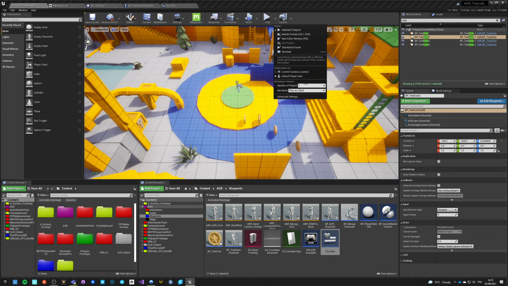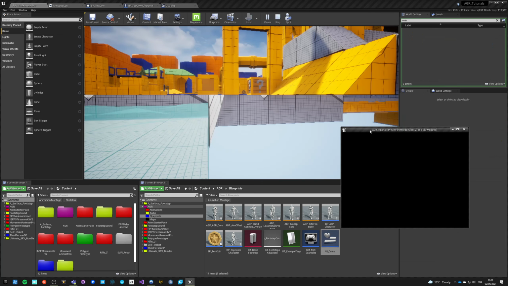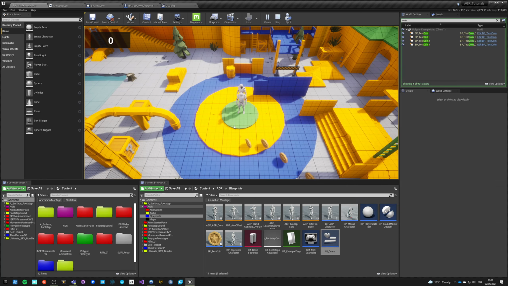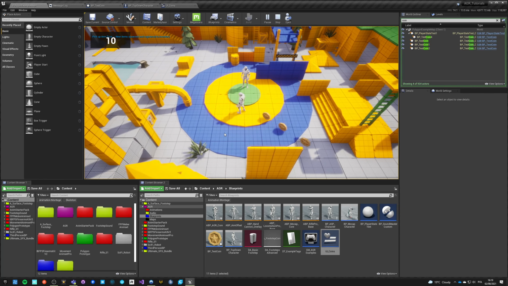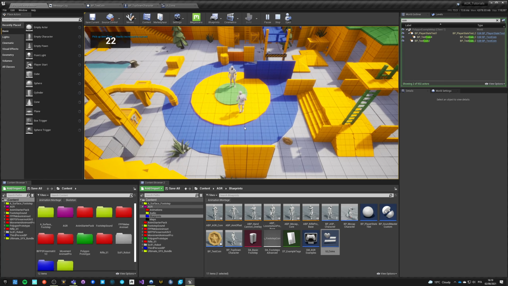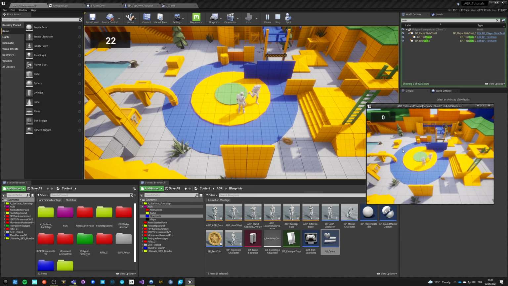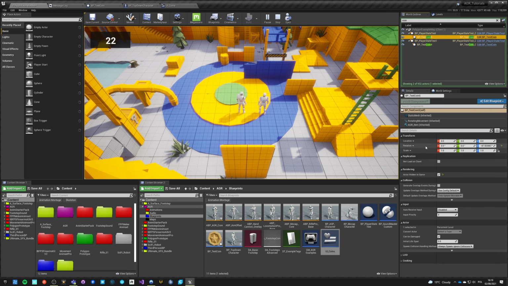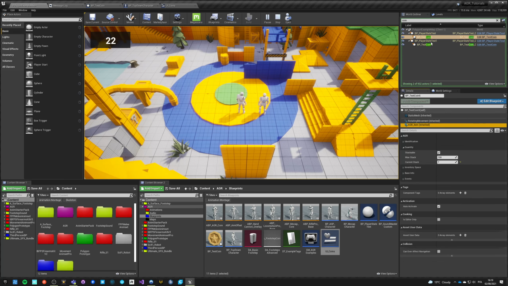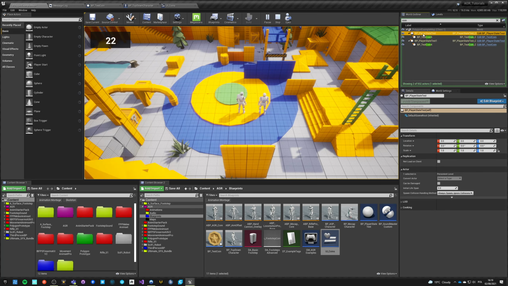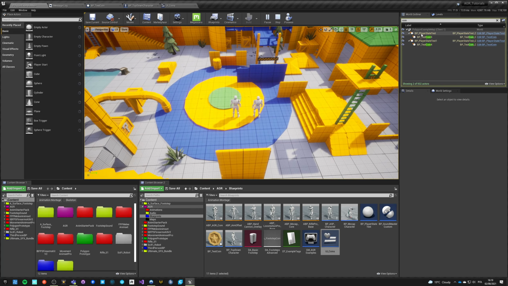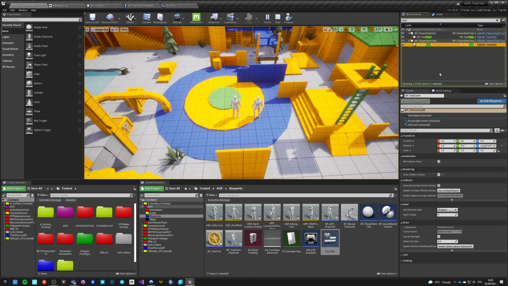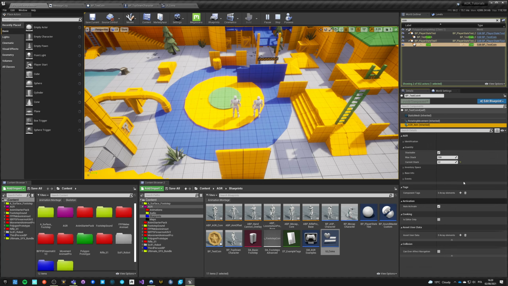Let's test it on multiplayer on 2 clients. Let's say 10, 18, 22. Let's switch windows. Let's go to this guy. Let's pick up, let's see, 7. Okay, so 7 and 22. Let's go here, 7, and it's eject. Okay, and this is 22. So let's see also the pawns.